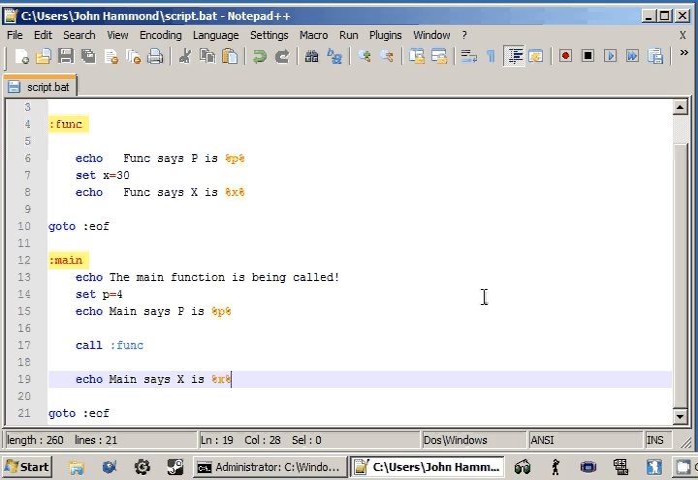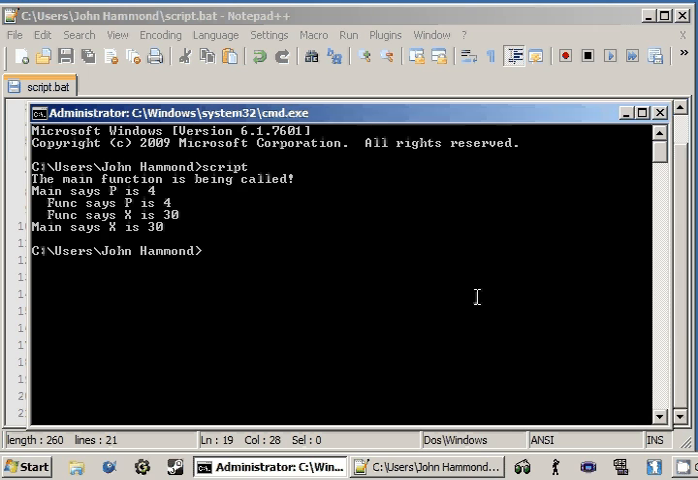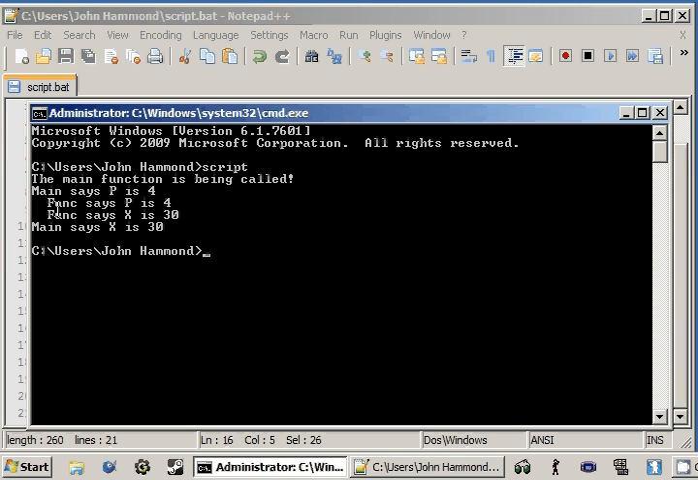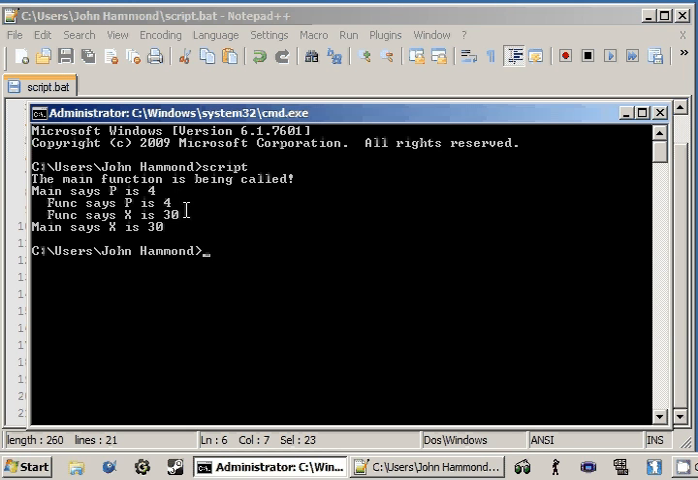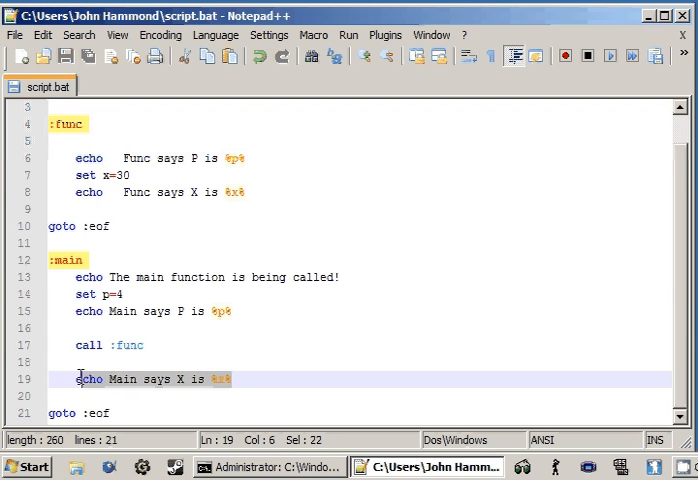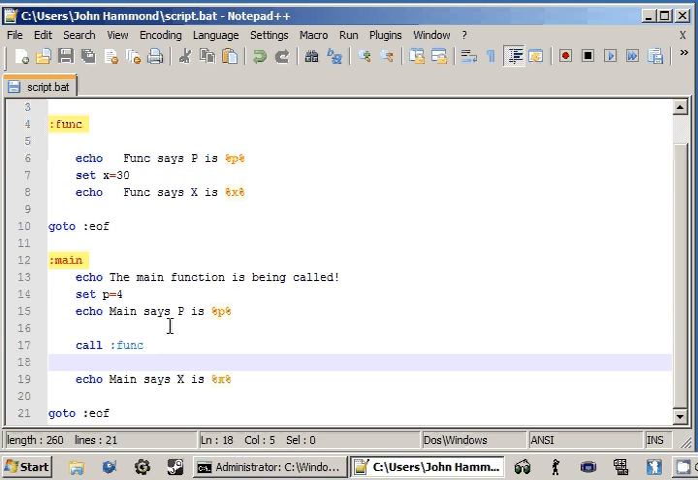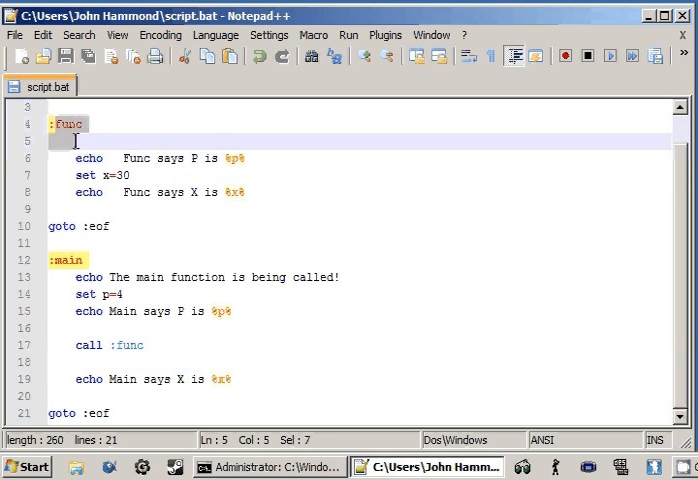Okay, now we can go ahead and save this, and I'll run our script from the command line. Script, the main function is being called, and main says p is 4. So we set p to equal 4, and main displays that. And now, func is getting that as well. Func says p is p, which in our case is still 4, and then we set x to 30. Now, x is 30, and func says that as well, and main goes ahead and says that as well. But x is not being set inside main, so that's a little strange. It's being interpreted from inside main along with func.